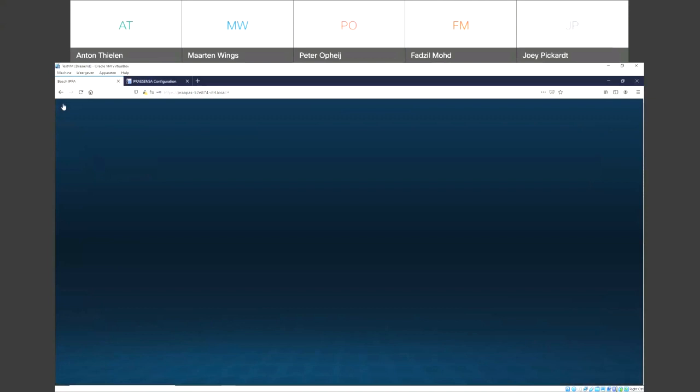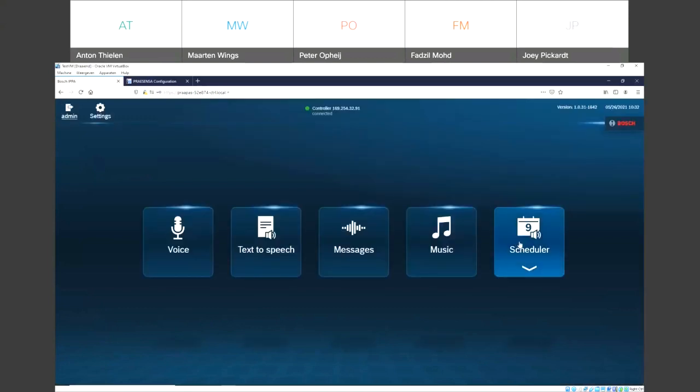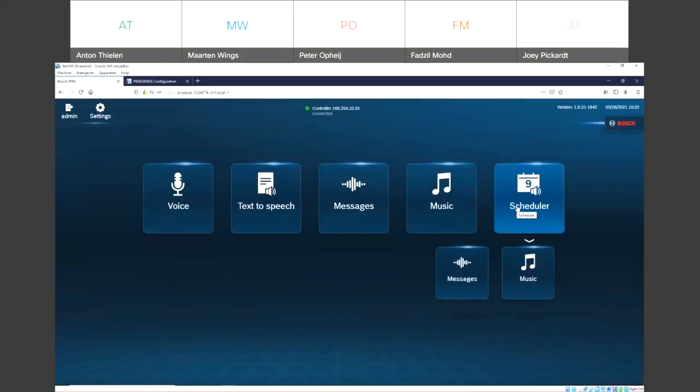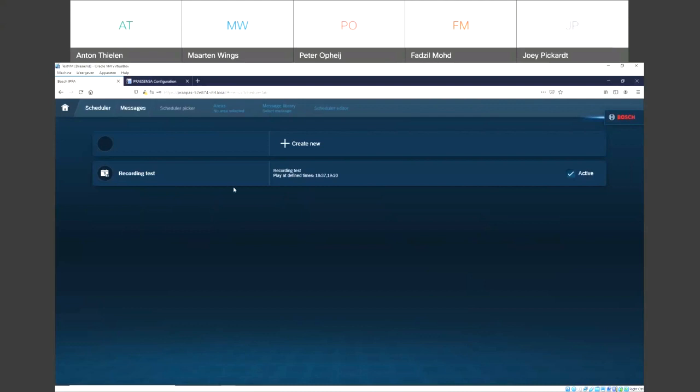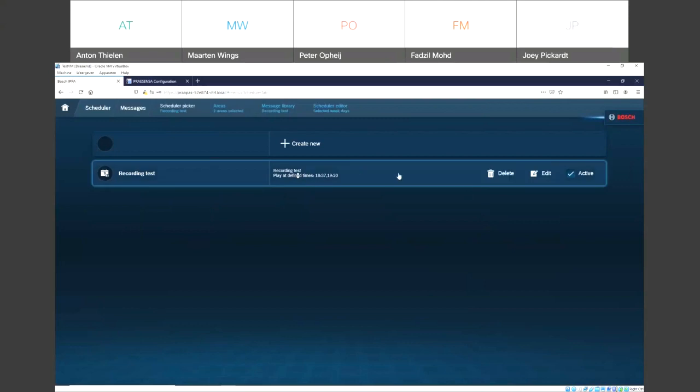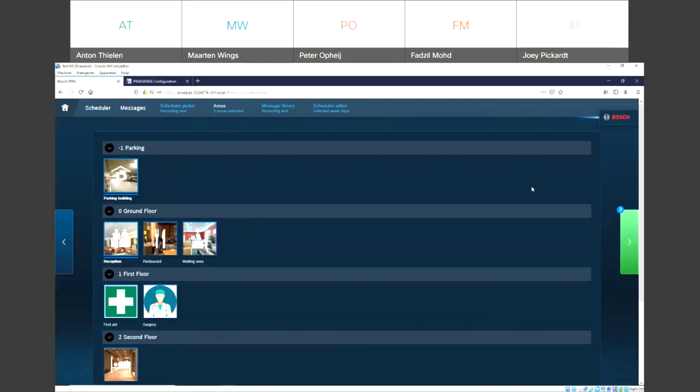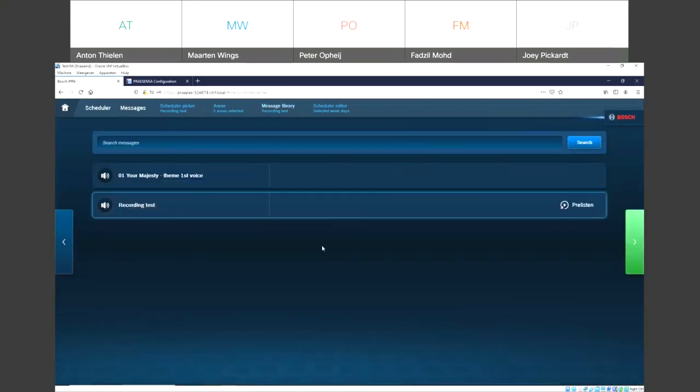And then we have the scheduler. First start with the messages. Here I have a recording test created. When I click on it, I could edit it, or I can also create a new one. But let's just go to this one. I have here a number of zones. I have something for the parking building and the reception configured. I had this loaded with that recording test.